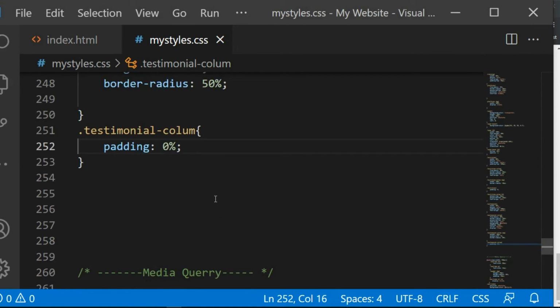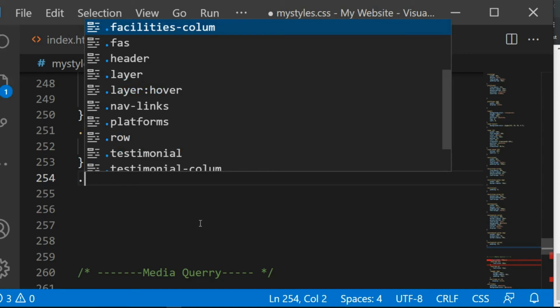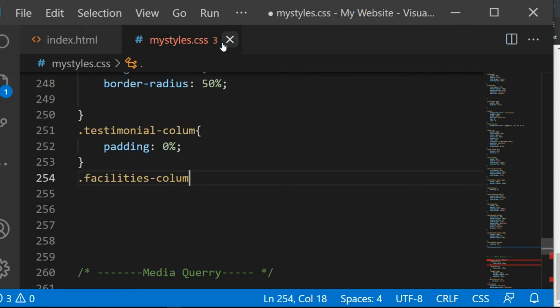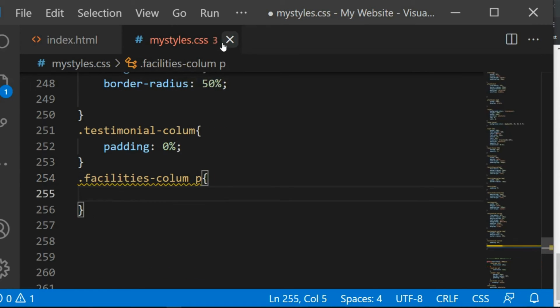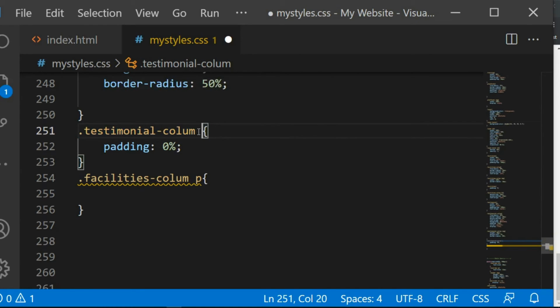So go again to the same CSS, and then let's create another selector. I'm kind of confused, but just bear with me, we are just finishing. So just write testimonial column, and then now we are targeting the text. So paragraph, and remember this should be P. This one should be P, and then now we are targeting this part, which should be H3.